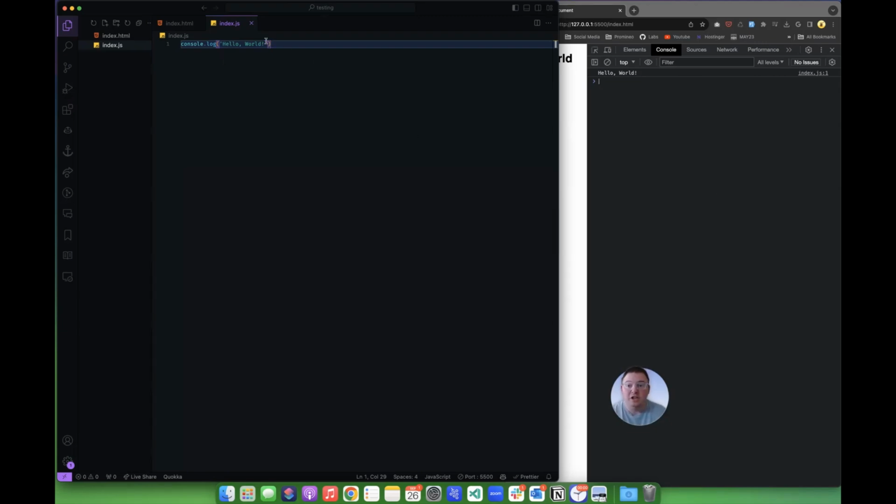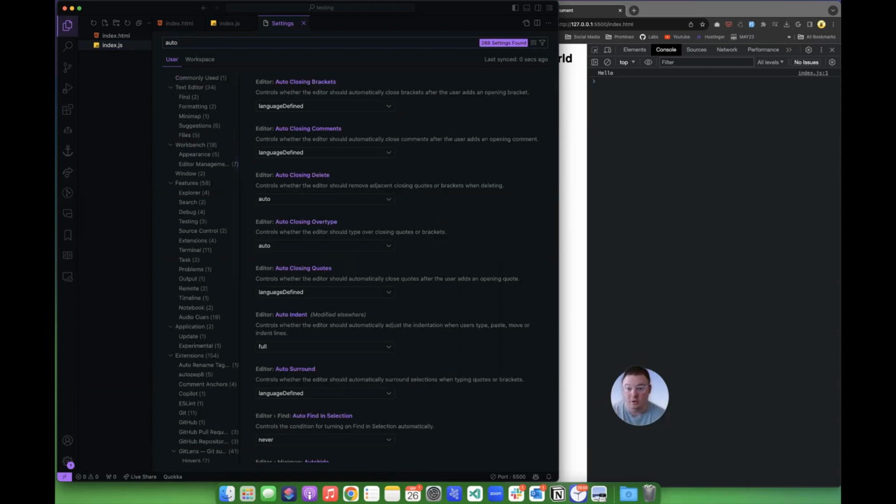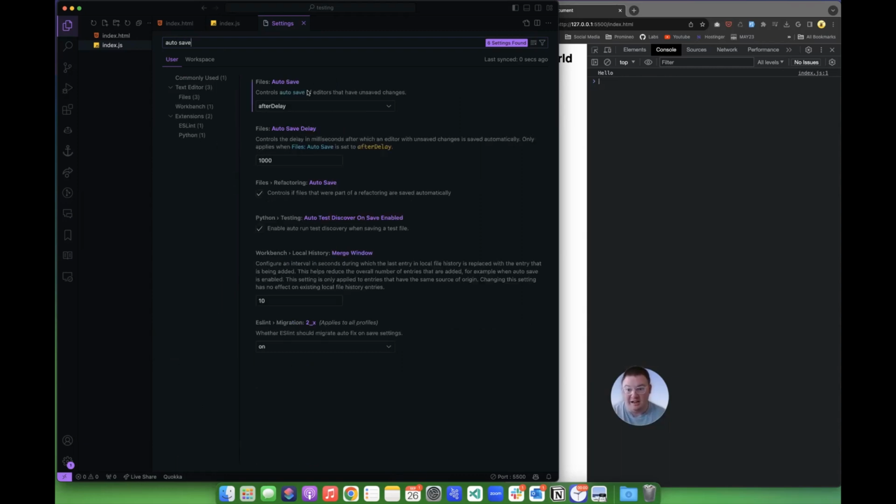Now, if I change this with live server running and I just take this world part off of it, as soon as my file saves, it updates over here. That's the beauty of live server. So when you're working on just like JavaScript, if you enable the autosave feature in VS Code, which in order to do that, you would click this gear and go to settings here. And then inside of settings, you'll look for autosave. If you start to type in auto, you get all these automatic things that pop up. If I search autosave, I get this.